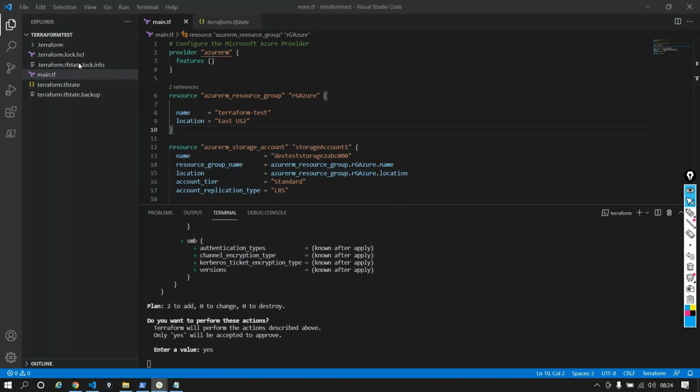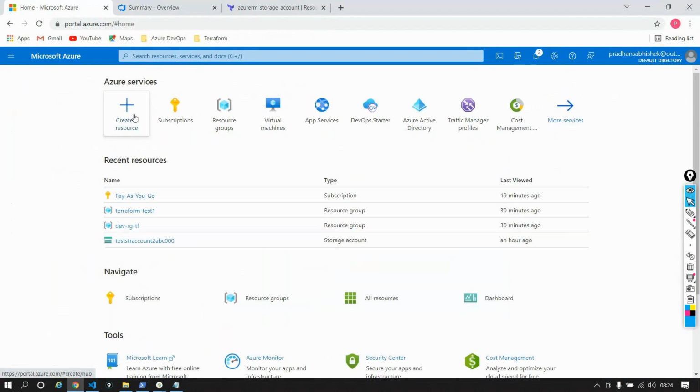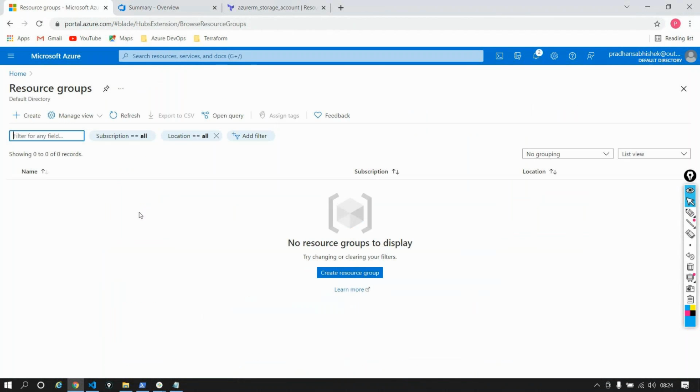But it should ask, can I delete the resource? Sorry, I didn't get you. When you apply the plan, it will ask, can I delete the existing resource group? Because we just changed the location, right? I did not have anything in my account, like I deleted everything, so there is nothing in my account. Okay. If it is there, then it will ask.